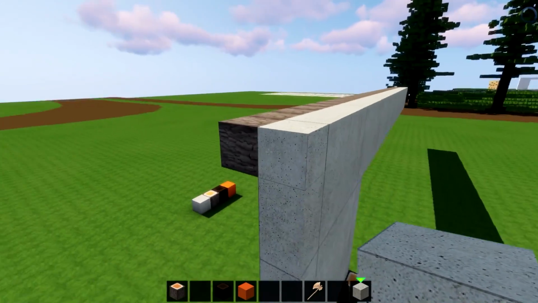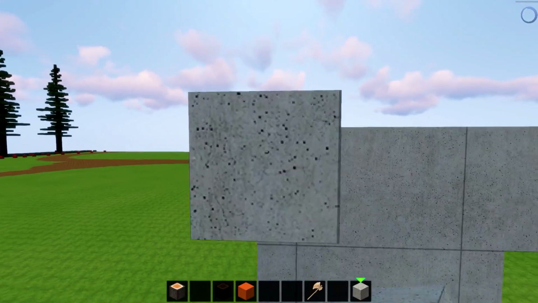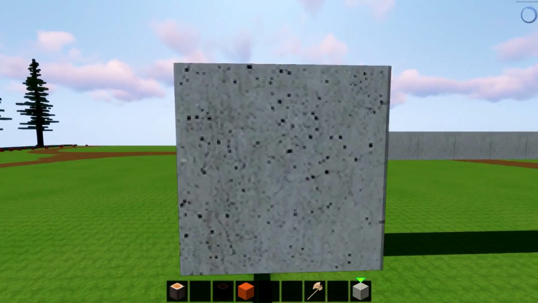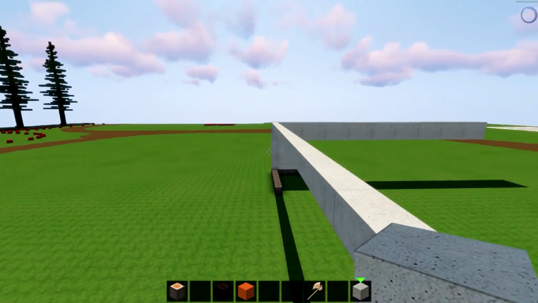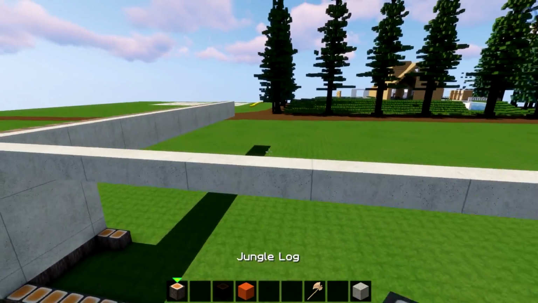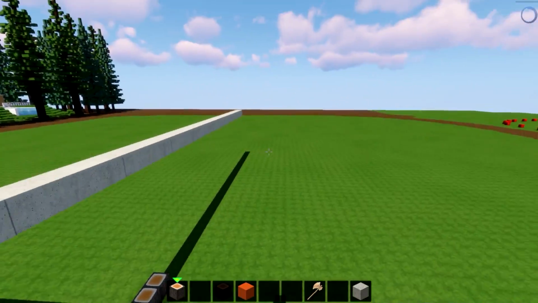Okay, I think we want this to be a certain kind of depth to the house. So we're going to just do that and then count the blocks and see if we can figure out how deep should the house be.